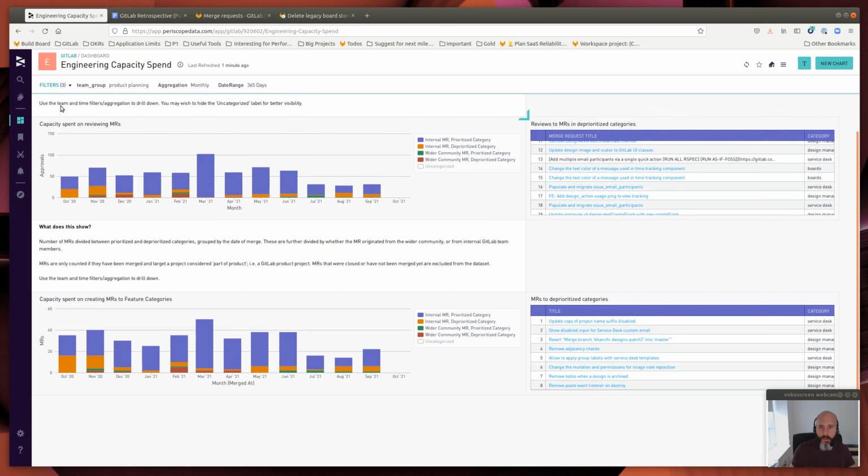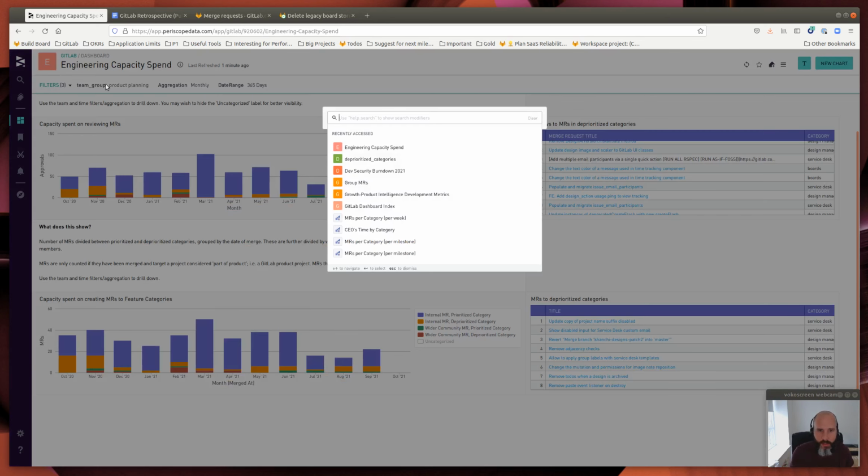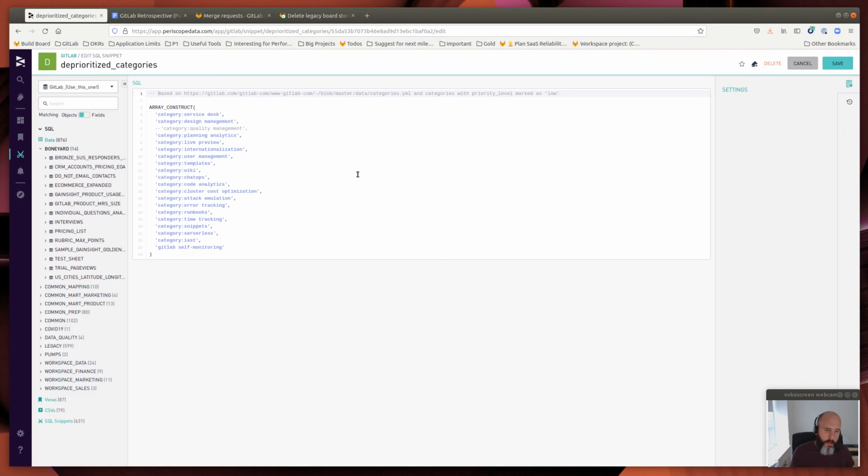So if you're wondering what a deprioritized category is, the data is currently seeded from categories.yaml. Anything marked as low priority there, but you can go into this snippet and you can add or remove anything you want from your group that you're interested in. You can see I've commented out quality management just because I'm mostly interested in service desk and design management as deprioritized categories, and we will continue to do some work on quality management, so I'm not so interested in that. So yeah, feel free to edit this whatever way you want.